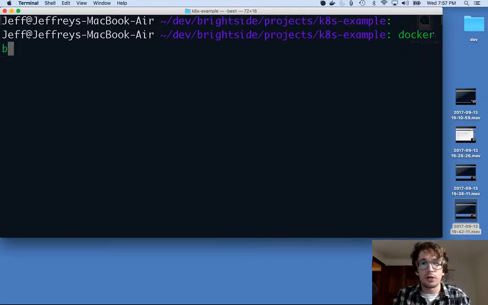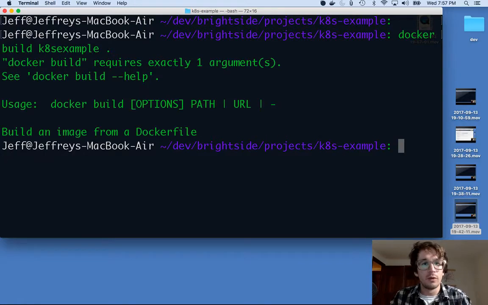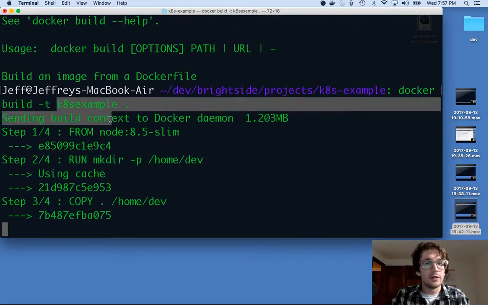So what we're going to do is say docker build, and then I'm going to give it a name. I'm going to say, like, example, I don't know, k8-example. K8, that looks funny. And then I have to give it a path to a Dockerfile, which happens to be right here. I'm already in this directory. docker build -t. Sorry, the t is the tag. We've got to give it a tag. The tag is like the name, and that's the name that we're going to give it.